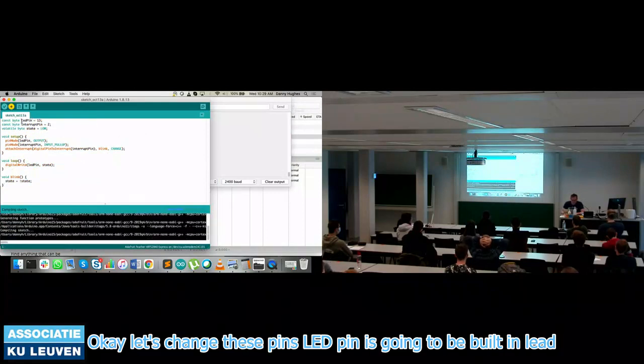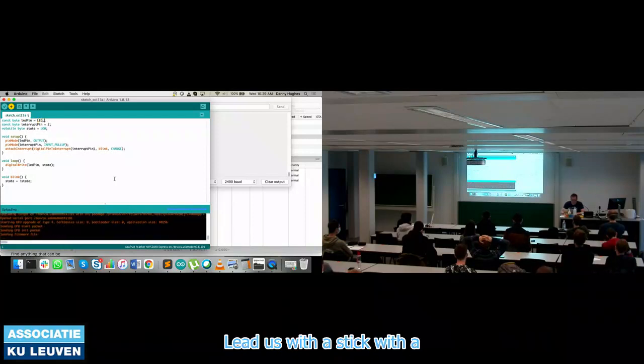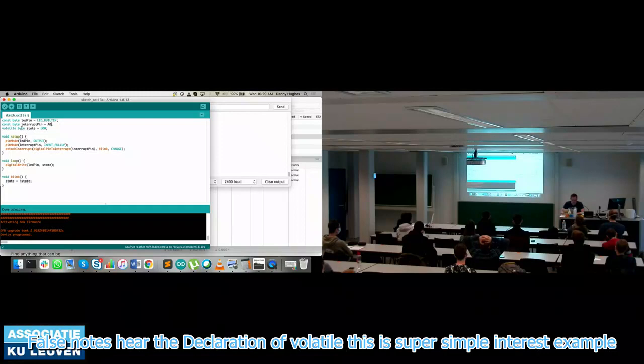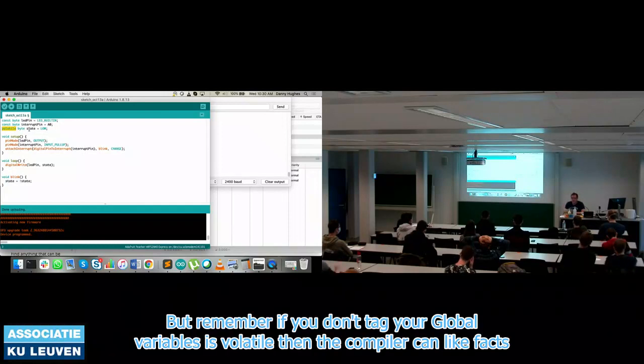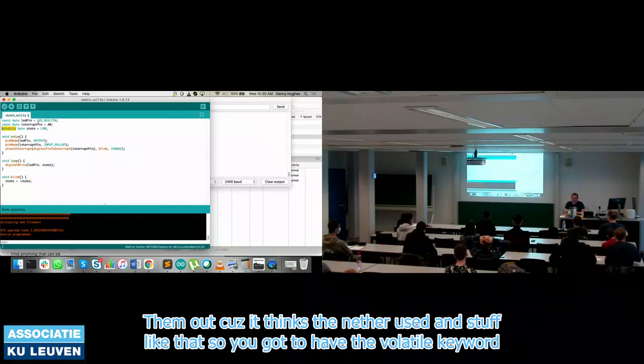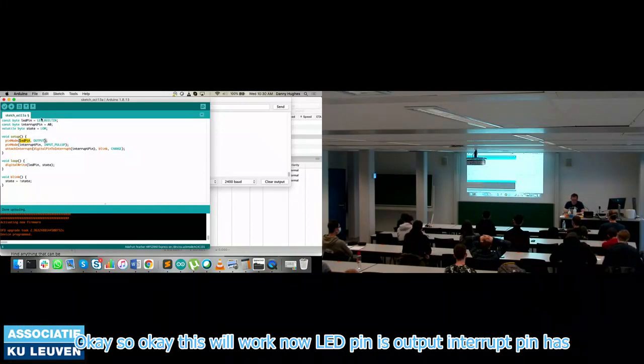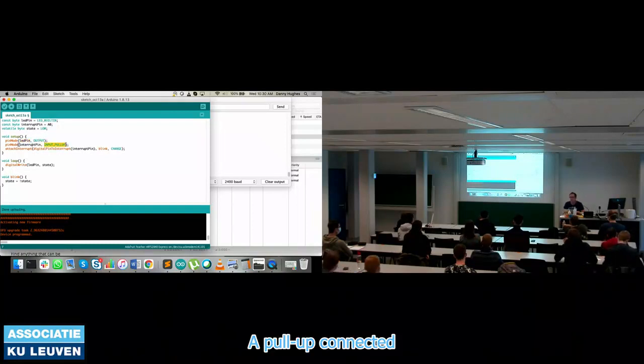Okay, let's change these pins. LED pin is going to be built-in LED. Our interrupt pin, we're going to stick with A0. Volatile. Note here the declaration of volatile. This is a super simple interrupt example, but remember, if you don't tag your global variables as volatile, then the compiler can factor them out because it thinks they're never used. So you've got to have the volatile keyword. Okay, so this will work now. LED pin is output. Interrupt pin has a pull-up connected.